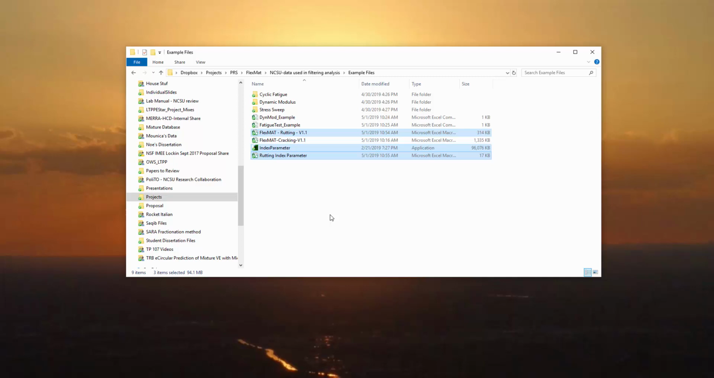What I'll show you in the first part of the video, which is simply analyzing the stress sweep rutting test data in order to determine the coefficients for FlexPave analysis, that itself does not require that runtime engine. It is only necessary if you're going to be calculating the index parameter for ranking and comparing mixtures.